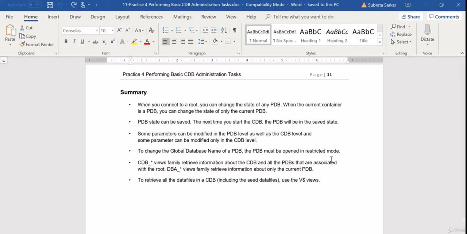That's about basic administration of CDB.